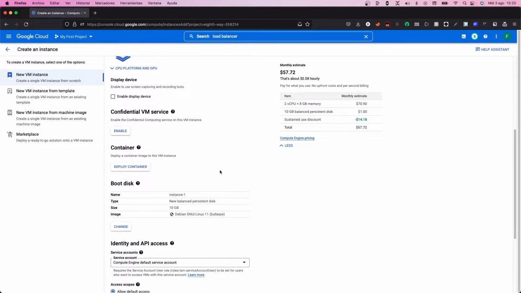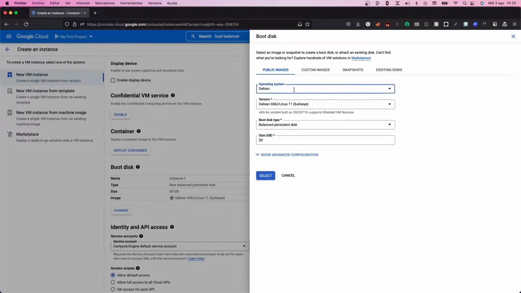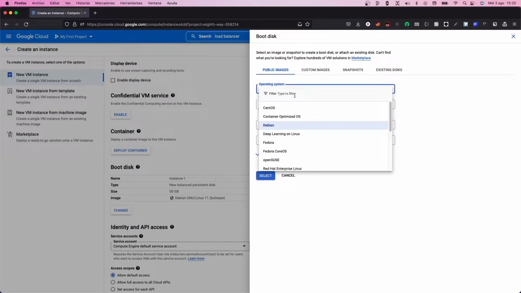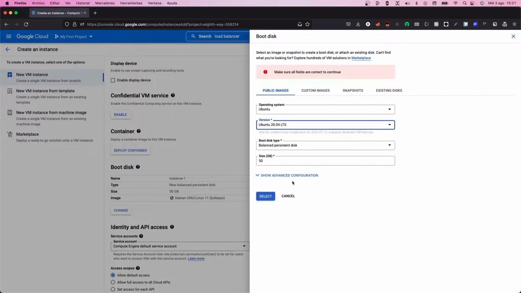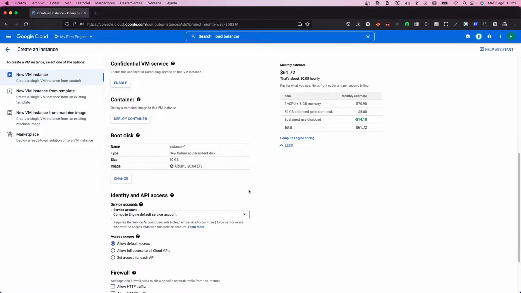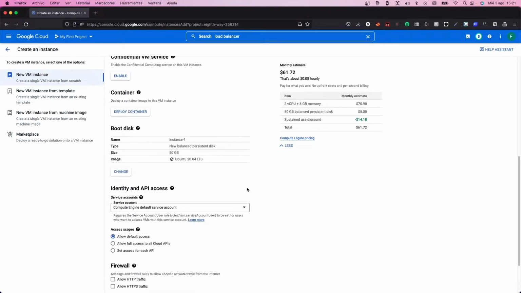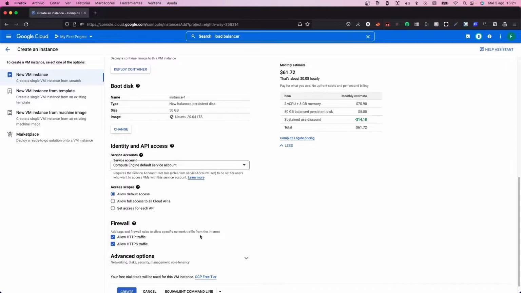The other things to change are the boot disk, which needs 50 gigabytes and not the standard 10. We're also going to change the operating system to Ubuntu, and select version 20.04, which is the recommended Ubuntu version. After that, just click select. Before clicking on the create button, make sure that you check the allow HTTP and HTTPS traffic option on your instance. Once that is ready, simply click on create and wait for the instance to be set up for you.